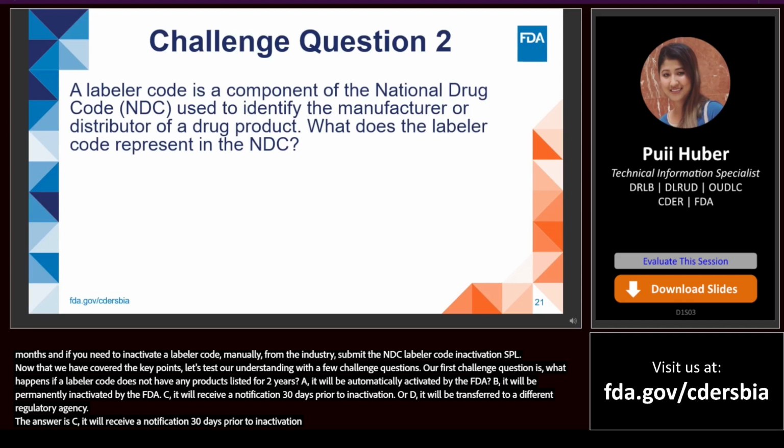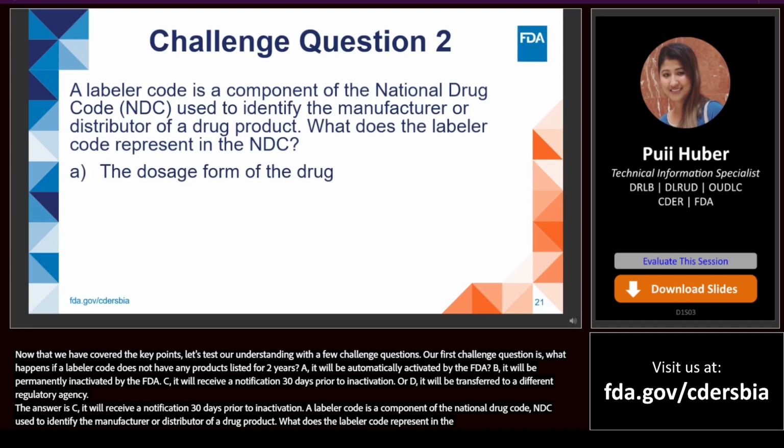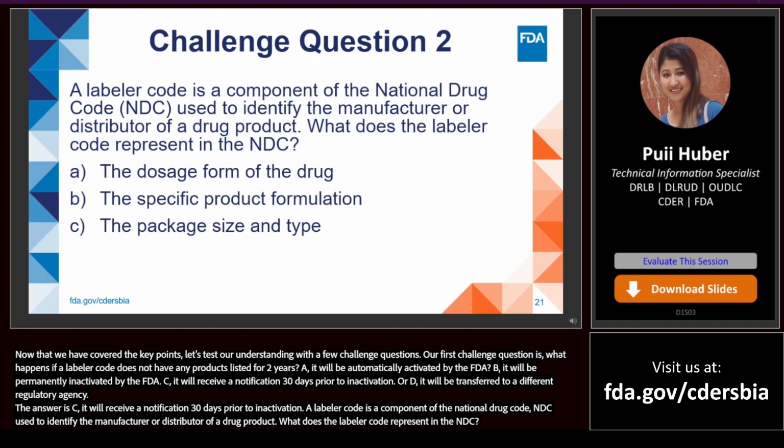A labeler code is a component of the National Drug Code, NDC, used to identify the manufacturer or distributor of a drug product. What does the labeler code represent in the NDC? A, the dosage form of the drug. B, the specific product formulation. C, the package size and type. Or D, the manufacturer or distributor of the drug. And the answer is D, the manufacturer or distributor of the drug.